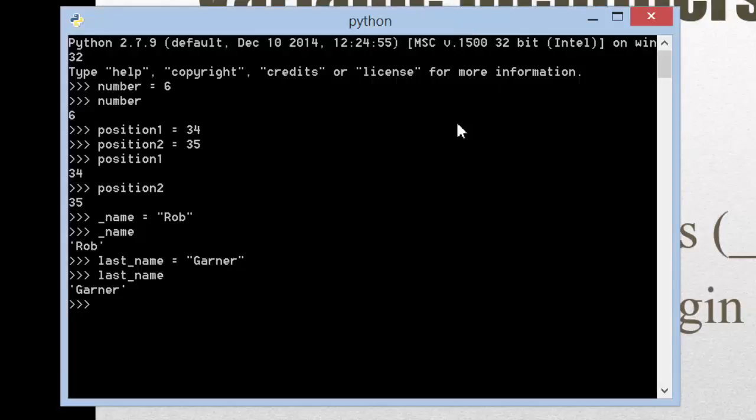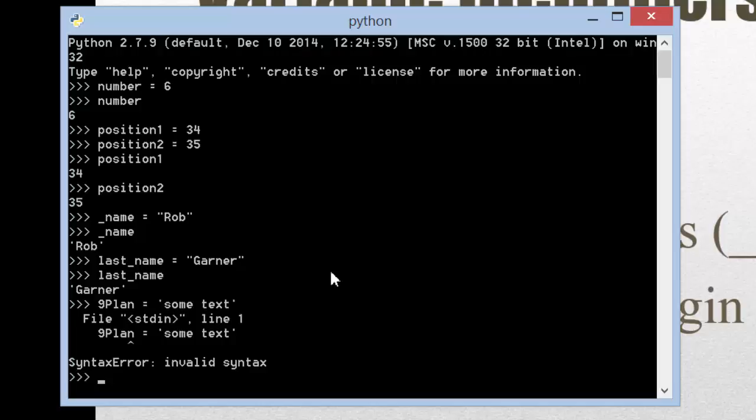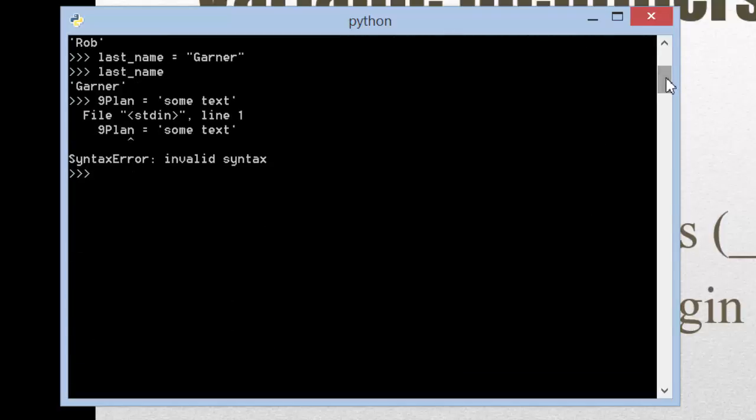Demonstrate some variable names that don't work. Notice that 9 plan doesn't work, but plan 9 does work.